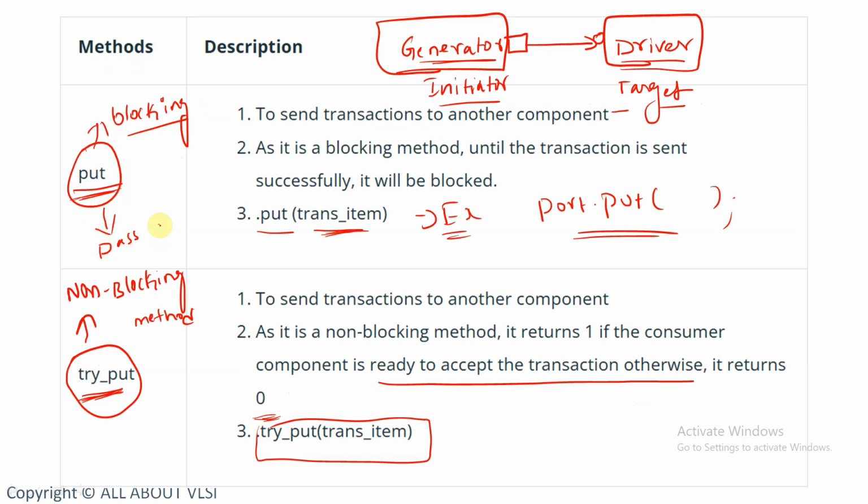We are going to pass arguments, and here if the transaction is sent successfully, then this method will be completed. And if the transaction is not successfully sent, then this particular method will not be completed. Whereas in the second case, in the case of try_put, if the transaction has been successfully sent, then it is going to return 1, and it is not going to wait for the successful completion of the transaction. It is not going to block anything.